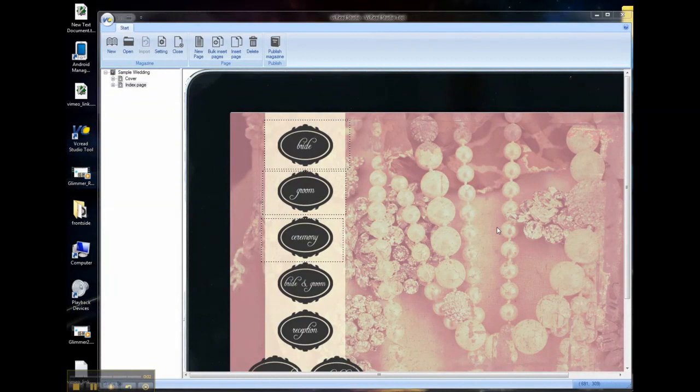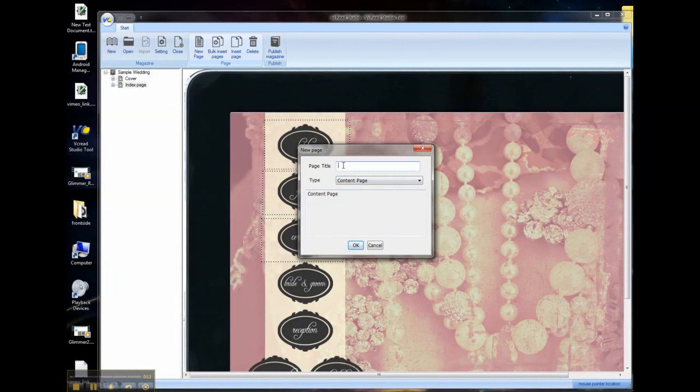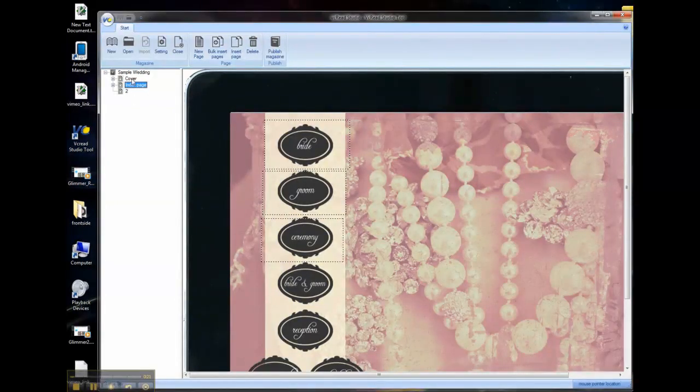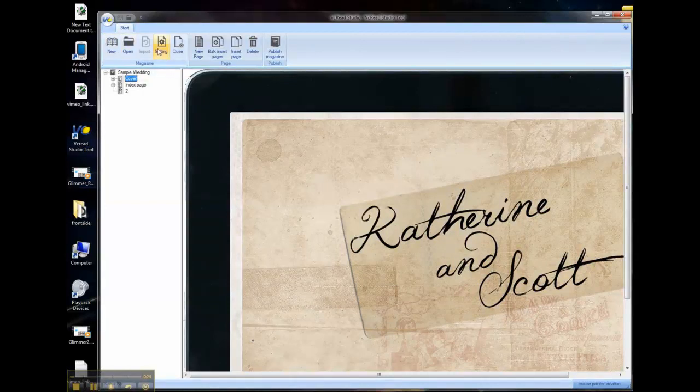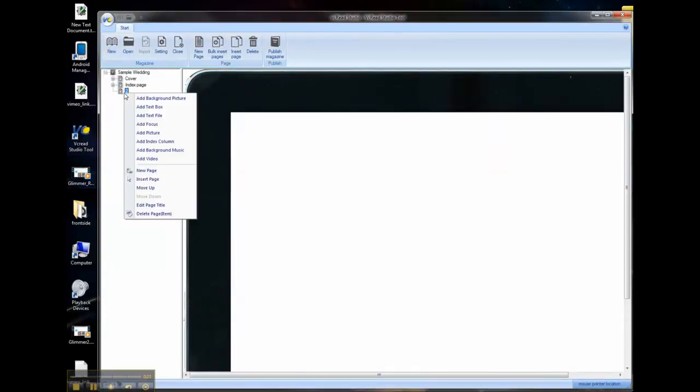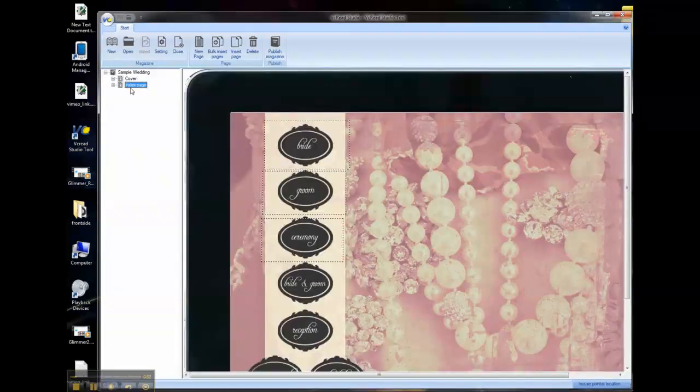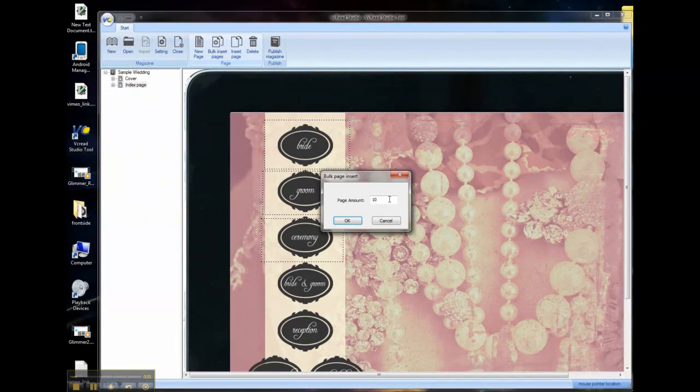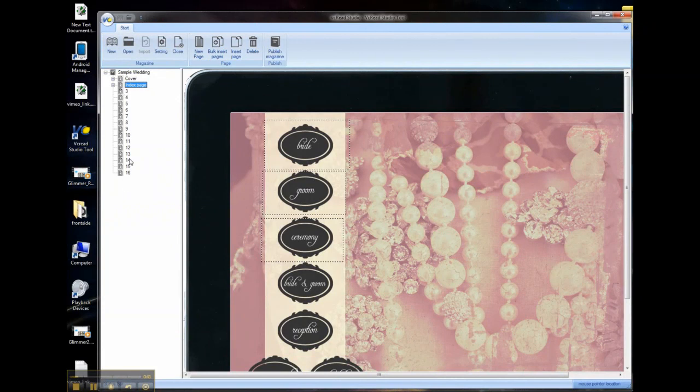Okay, now what I want to show you is how to add pages. When you click the new button, you get by default the cover and the index. Now you can either click new page here and give it a title, page 2, and it's a content page. By default, they're all content pages. These special cover and index are only created when you start a new project. So that's one way. And another way is, by the time I'm using the CDK, I know how many pages I want, so I just do bulk insert pages, type in how many, say we want 14, and click OK, and it'll create them.